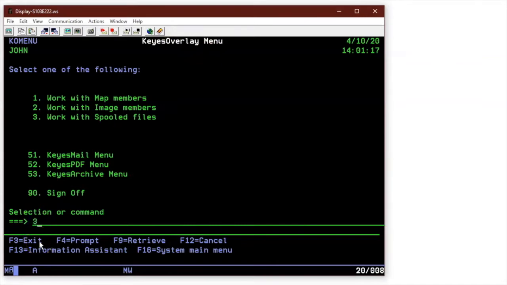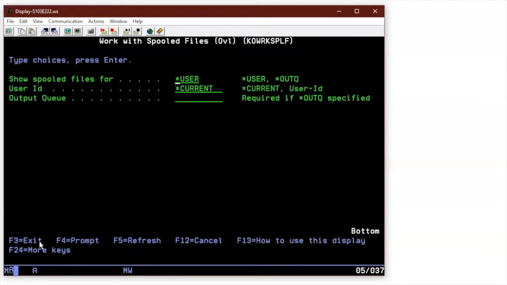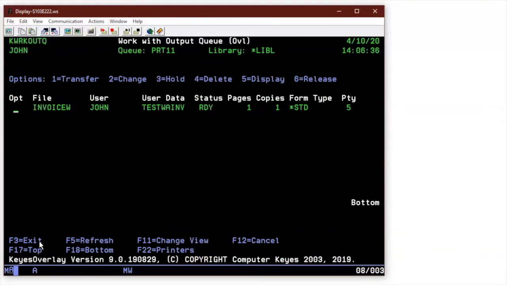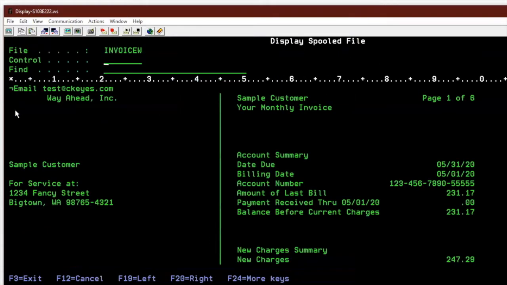I will create or find a spool file that has the data we are interested in. It must be a standard SCS printer file. Here is a sample spool file called Invoice W, located in one of my output queues. As you can see, it is a monthly utility bill for Way Ahead.